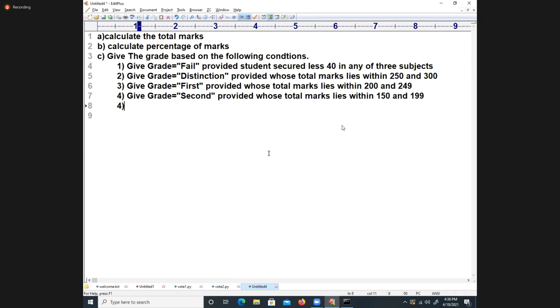Next, give grade is equal to third. I am writing third: give grade is equal to third provided whose total marks lies within, now I am waiting for it. Can anybody tell?